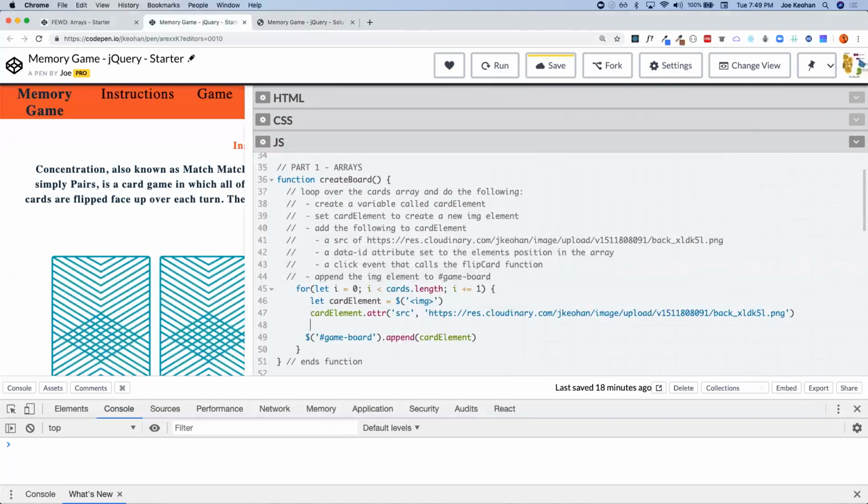Well, let's go and say card element dot attr data ID. And what's the value? I'm going to set it to the element's position in the array. What's the first element's position in the array? 0, and the second is 1 and 2.